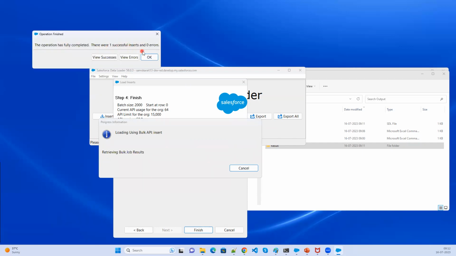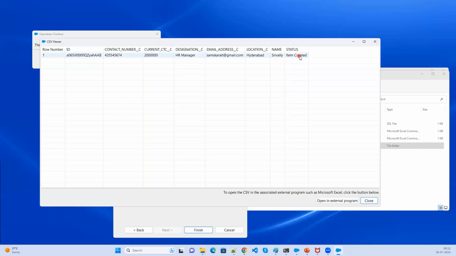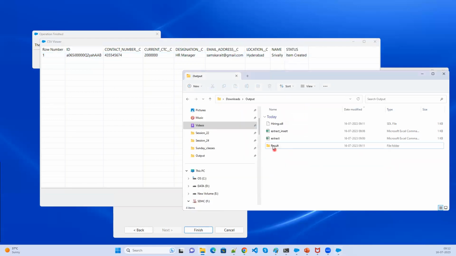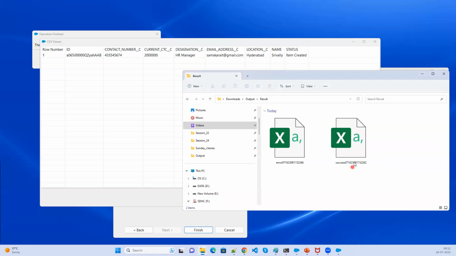One record is successful, insert 0 records. If you see view success, it says that the Srivalli record is created in Salesforce. Now go to the result. In the result, two files are created: a success file and an error file.